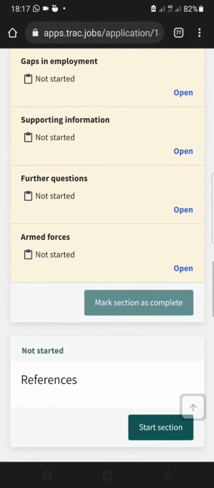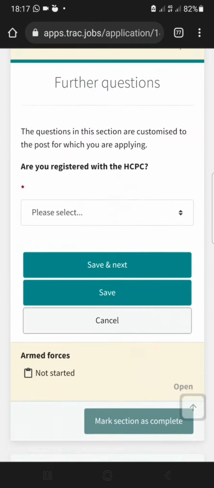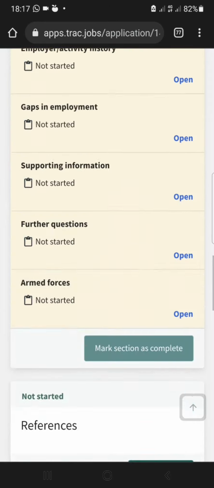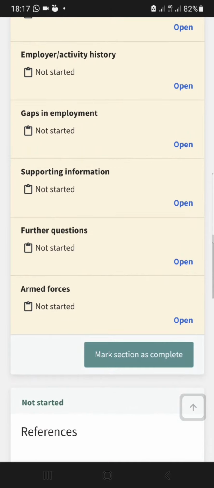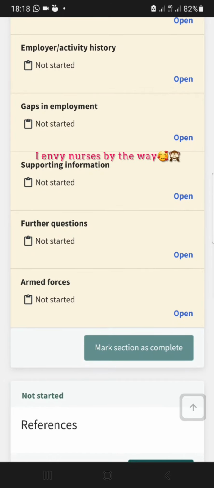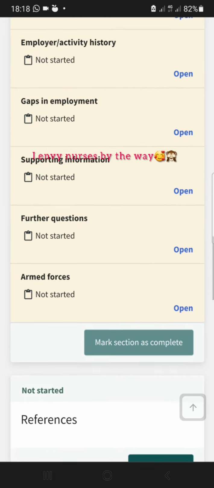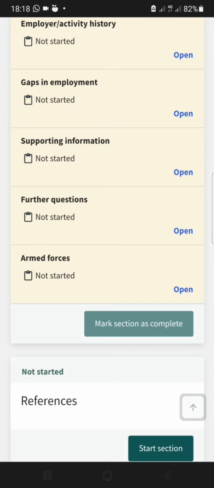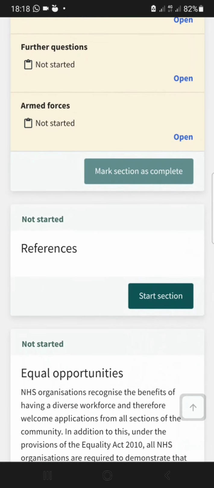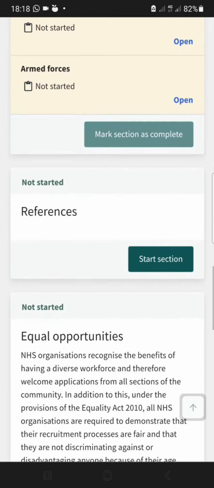Now the next one is further questions. If they have any further questions for you, they would ask, are you registered with the HCPC? Yes. Please let it be yes. For nurses, they might be registered with the NMC, or they've not passed a particular exam, they can state it there, and they still have the flexibility of getting invites for interview. But for biomedical scientists, you really need to be HCPC registered. For armed forces, you open that, put it in, and always mark the section as complete.